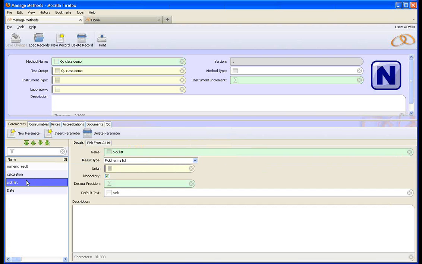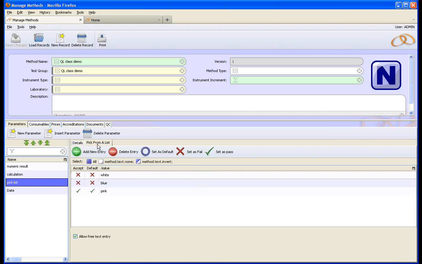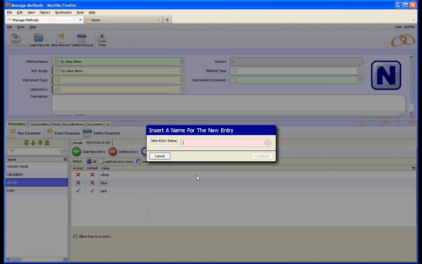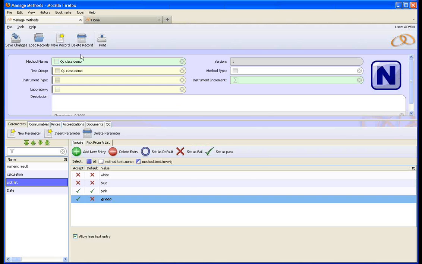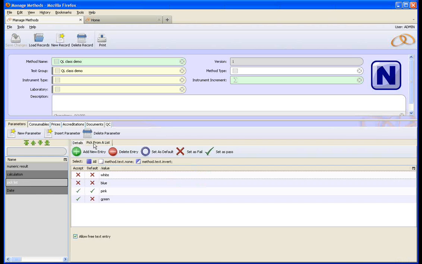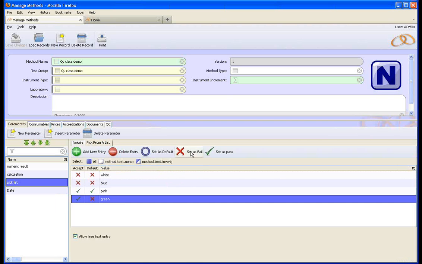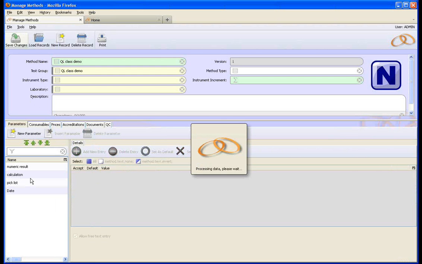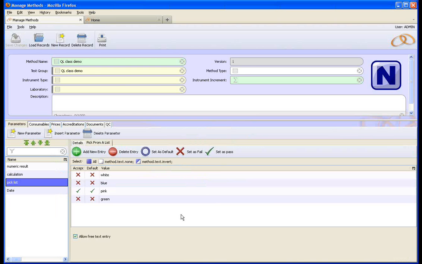The pick list option, again, once you've selected that, a pick from a list tab appears, and if I go to that, you can add new entry, so I'll add another one. Lord knows what I'm testing here. Something very peculiar. Pick from a list, and if I go into here, if I set that one as fail, I just like to save it as I go along, which means I have to flick out and in again, but at least I know it's saved.